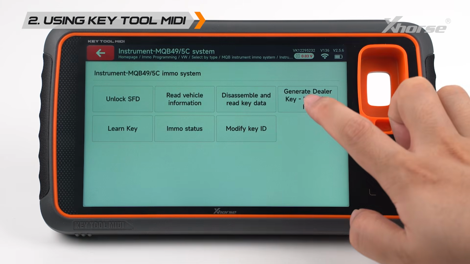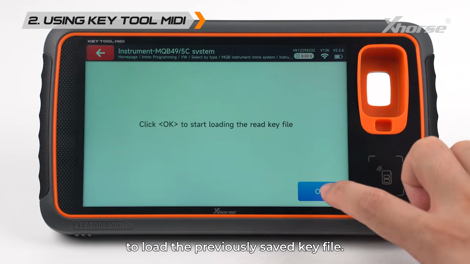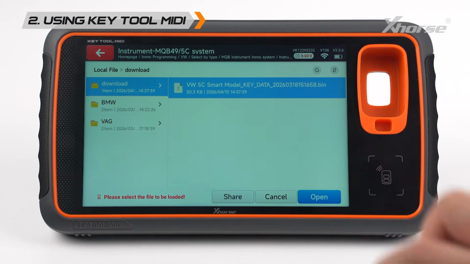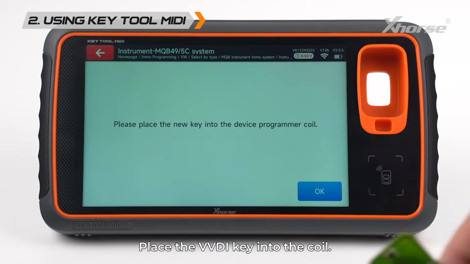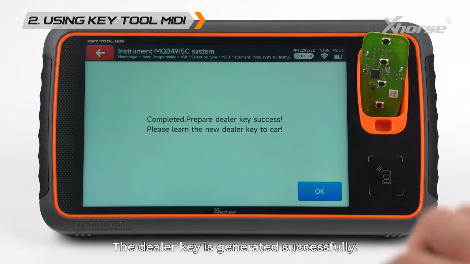Load key file. Select VVDI key. Click OK to load the previously saved key file. Find and open the file. Place the VVDI key into the coil. Click OK. The dealer key is generated successfully.